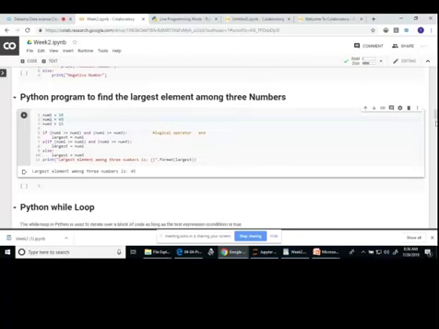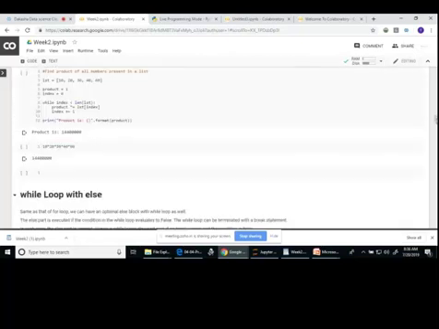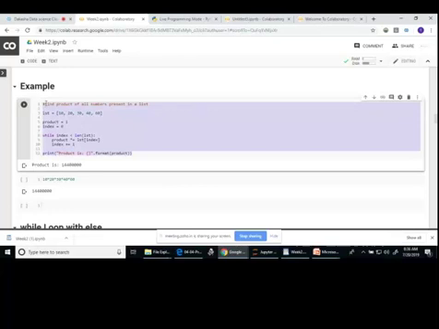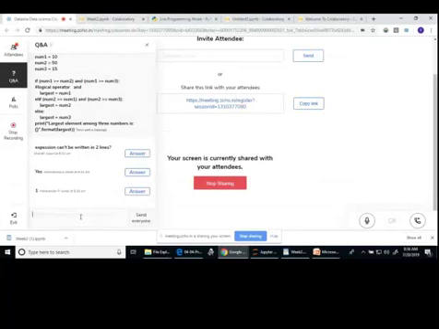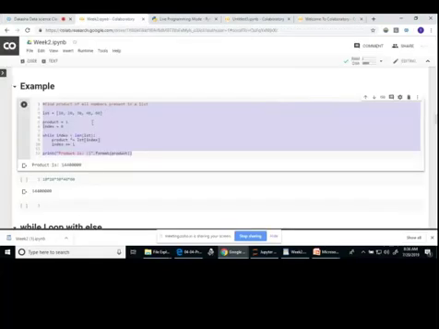Here we want to find the product of all the numbers in a given list. What are we doing here? We are using the condition while product equals product times list of index. Okay. I will put this on screen so it is more visually understandable. Let's observe this first.